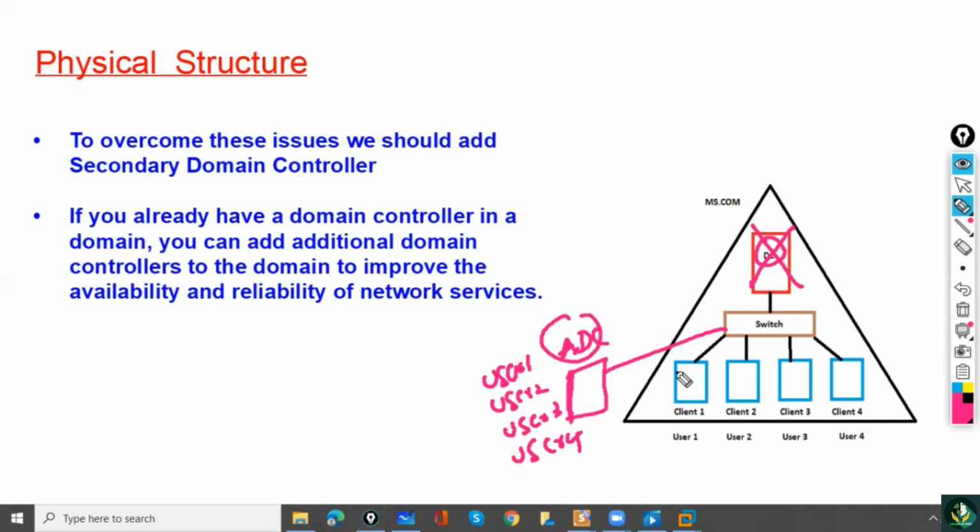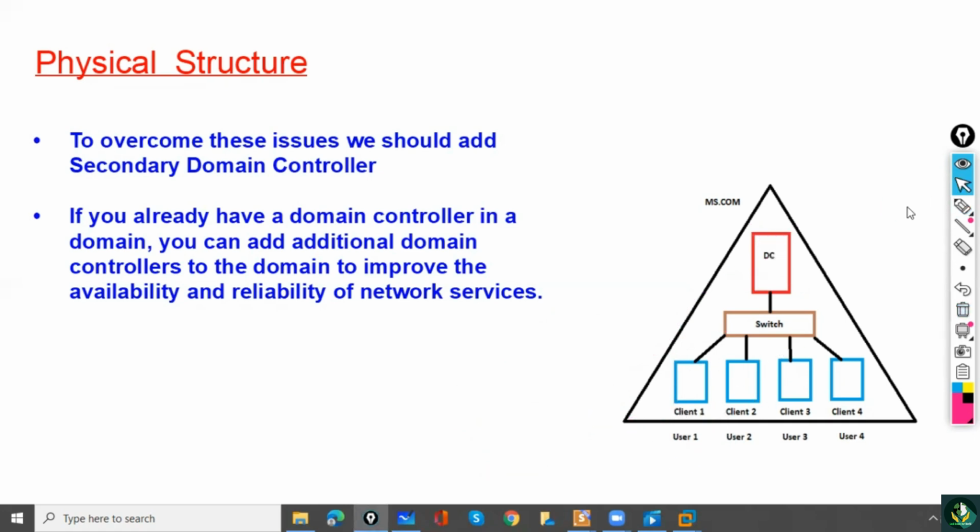The request will first go to the domain controller. If it is not available, then the request will go to the additional domain controller or backup domain controller. It will check whether these users are available in the database or not. So these users are available, so they can log on to their computers. This is the use of additional domain controller.